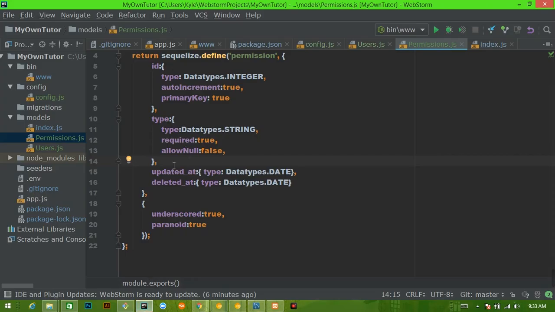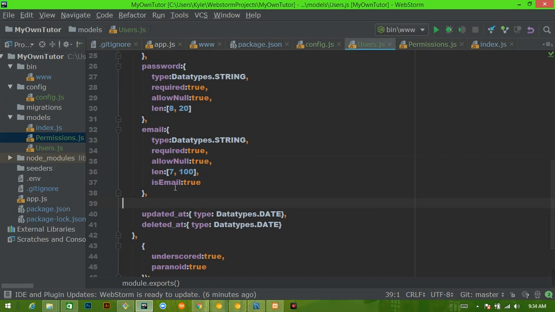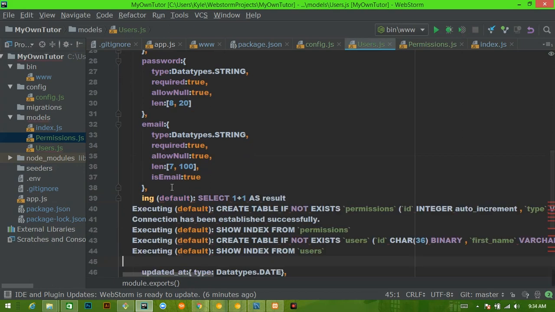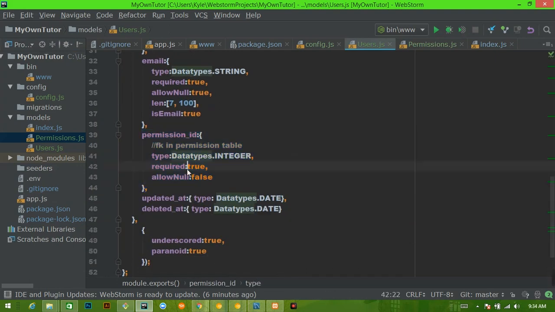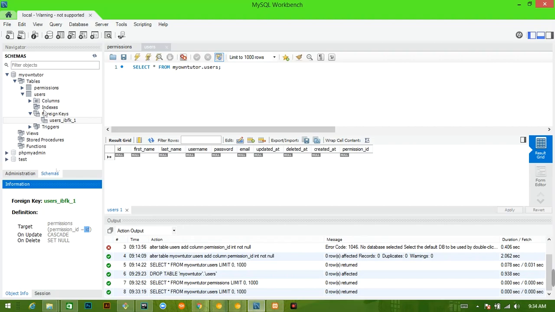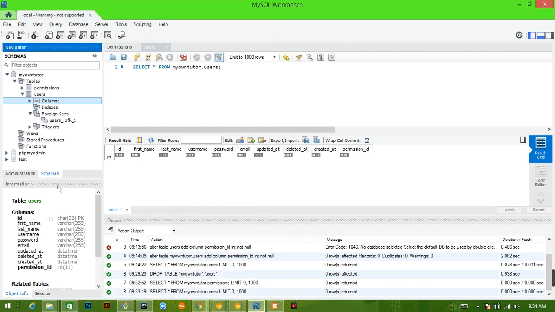So then why in my users table did I not put, hold on. Why in my users table did I get rid of this permission ID? Well, the thing is, this isn't necessarily needed, right? As I can show, as we see here, it's going to create that foreign key for us, whether or not we have this in there or not.